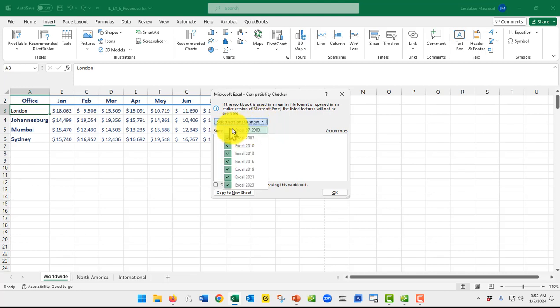But if you have people who have that version, now what are you going to do? You can either send it to them with a warning, probably not going to matter, but depending on the importance of the spreadsheet, you may need to fix that.